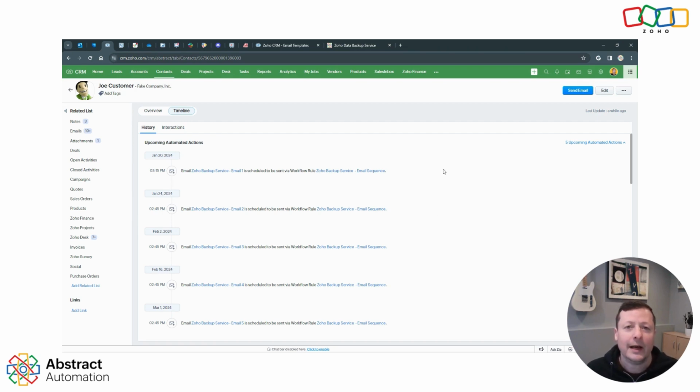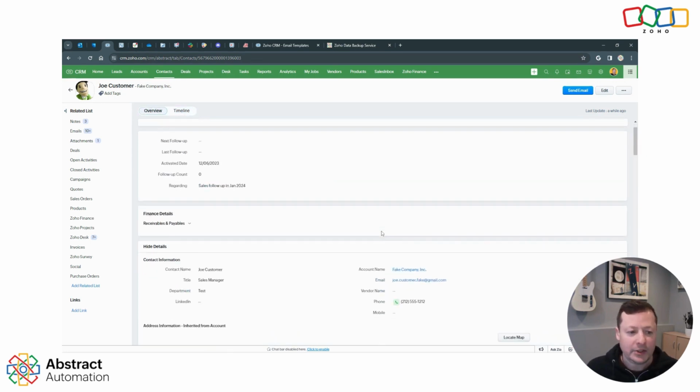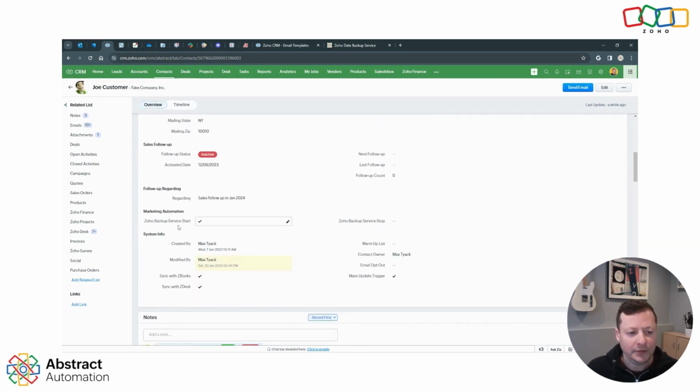Now, let me show you how all this gets put together. So first, what I did was I created a section of fields, marketing automation, and I have a start field for this campaign and a stop field for this campaign. The start field obviously is to kick off the whole sequence. The stop field would be if there's an opt-out situation.